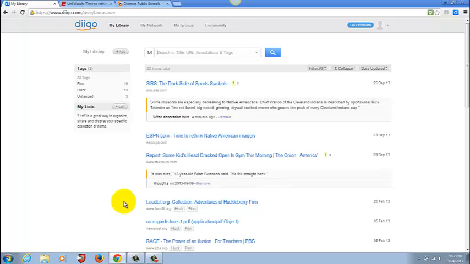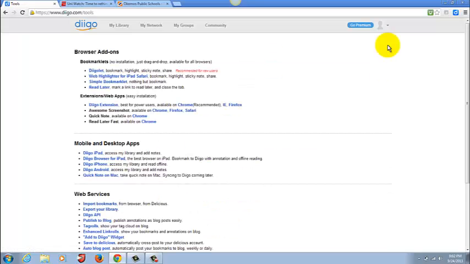In order to get started with that, you need to make sure you have the Diigo toolbar installed. So what you want to do is go up here to this little person shadow, the drop-down menu, and you want to click Tools. And then you want to look in the browser add-ons. If you are using a school computer, you will probably want to do the Diigo extension. It works on Chrome, which is the recommended browser, but it also works on Internet Explorer and Firefox.